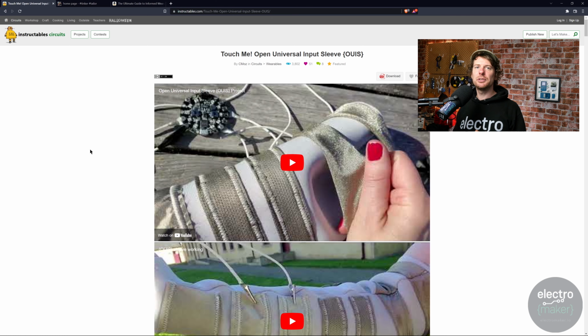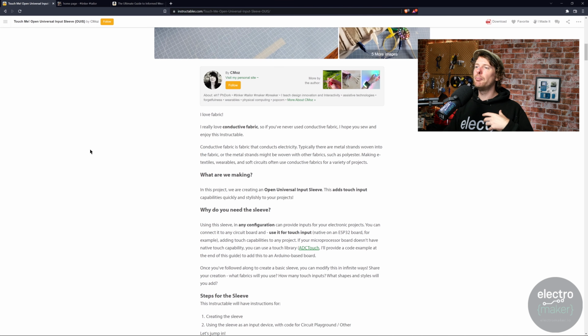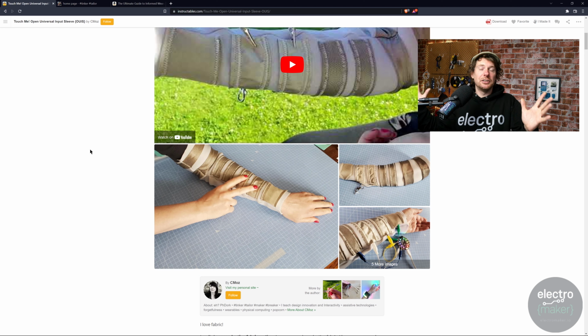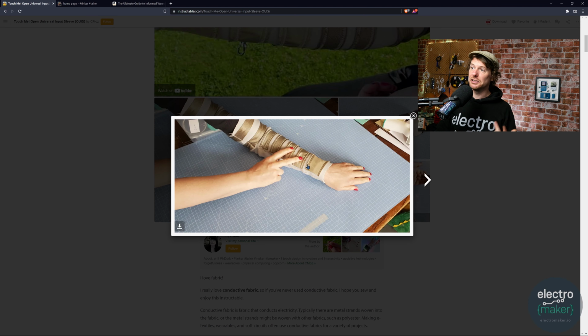So this project on Instructables from Christine Farian is a full guide to getting started with conductive fabric. And what you're seeing in the image here is conductive fabric. These pieces of fabric conduct electricity. And for the boards that she uses in this project, she has one Arduino code example and one CircuitPython code example. And the board itself is a Circuit Playground from Adafruit.